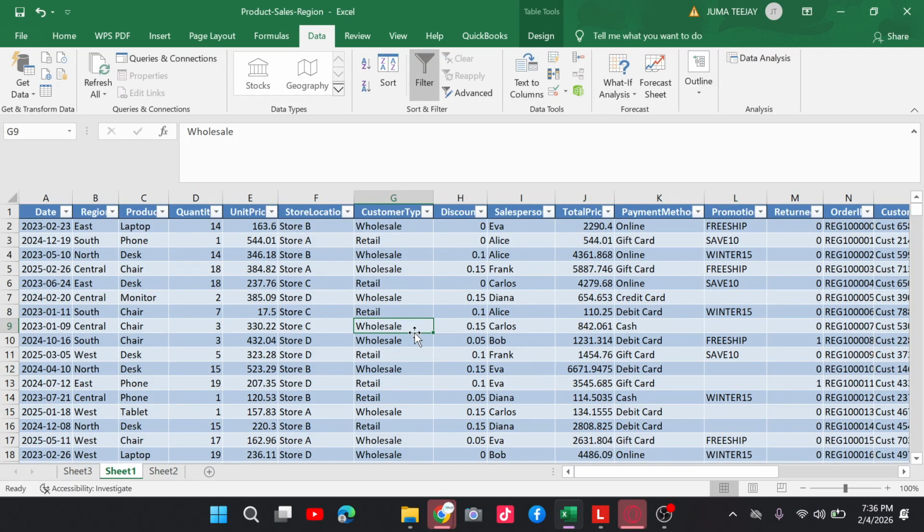What is descriptive statistics? Descriptive statistics gives us the methods that we can use to analyze quantitative data like this one. For this, we have a data set about products. We have the region-wise performance, product performance, quantity, unit price, store location, customer type, whether it is retail or wholesale, how much the discount was, which sales officers, the total price, and payment methods. This is the quantitative data set that we have.